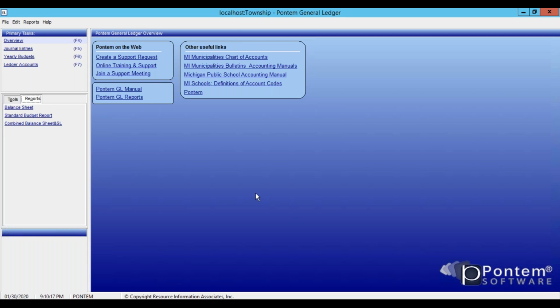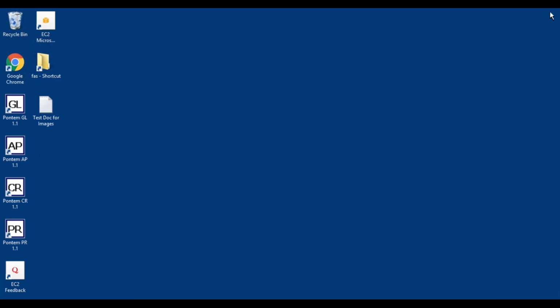If you do need assistance with anything, you can always use the Create a Support Request here to send a request to the Pontem Help Desk. We'll be glad to get with you and assist you in any way with these updates. Now we're done with the General Ledger, so we can go ahead and close this.